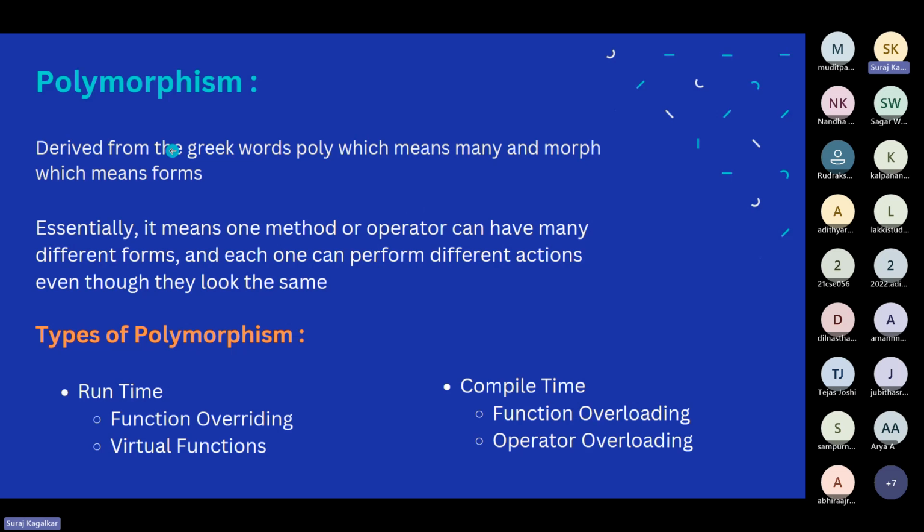Okay, so let's look at the definition. Polymorphism is derived from the Greek words poly, which means many, and morph, which means forms. So it is right there in the word polymorphism, many forms, like it has the same name, but it can do multiple functions, multiple things. Essentially it means one method or operator can have many different forms, and each one can perform different actions, even though they look the same. Yeah, so just many forms.